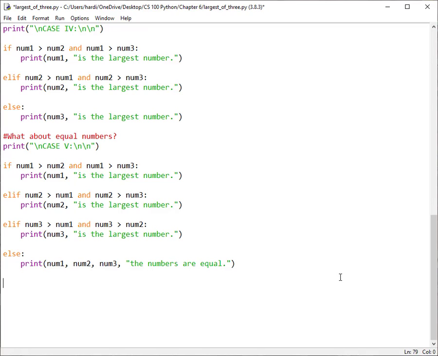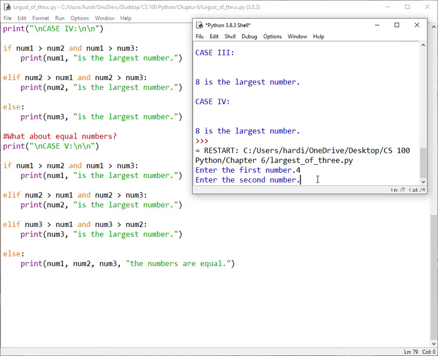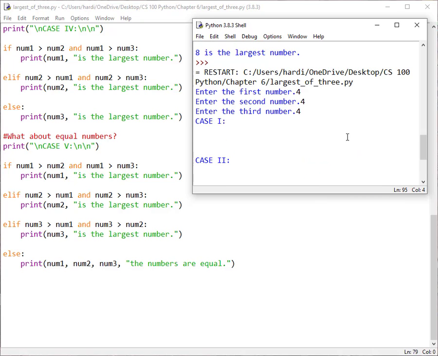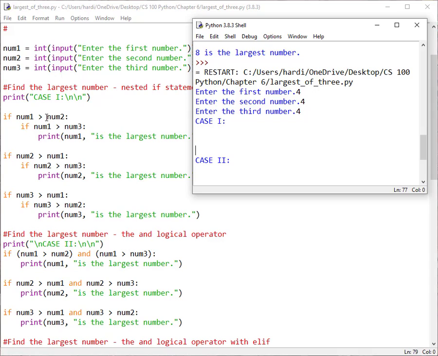So let's now test this, but let's put in numbers that are equal. So we'll bring our code window back up, our output window back up, and let's put in numbers that are equal. Okay, so we'll do 4, 4, and 4. Now, let's look at the various cases that we have. Okay, case number 1, we had those nested if statements. Okay, nothing. It does not detect numbers that are equal. And if you look at this, you can easily see why, right? We're not testing for equal, we're just testing for greater than in every case. So we didn't check for numbers that are equal.